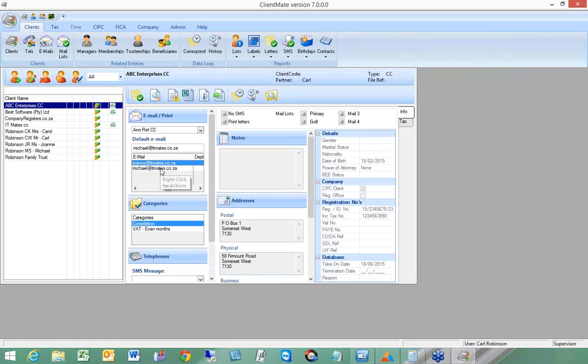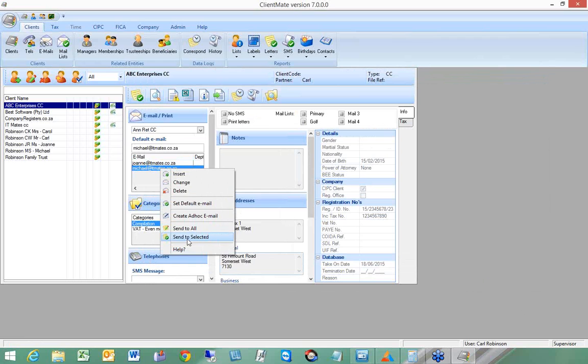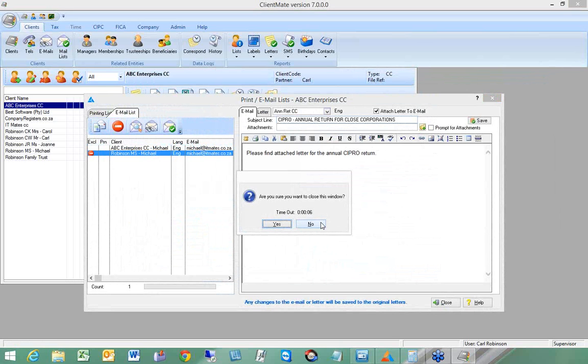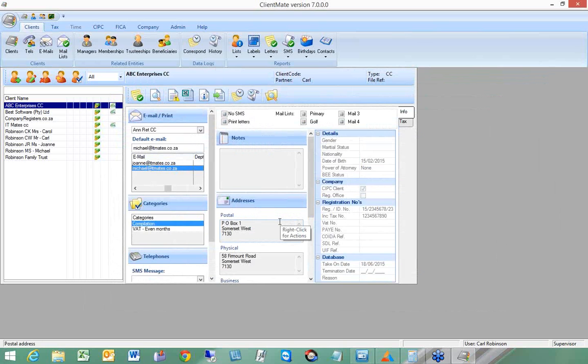Okay, if I want to just send to one of them, say just to Michael, then I can go send to selected. Okay, and it's going to come out with Michael's. Now Michael's linked as his email address for two different clients, so it's going to show both of them. If I only want to send one, I can just choose one, or from the list I can actually say, okay, don't send to this one, and I can just exclude it. Okay, so there's a lot of flexibility in here. I think I've covered enough on the client database part.